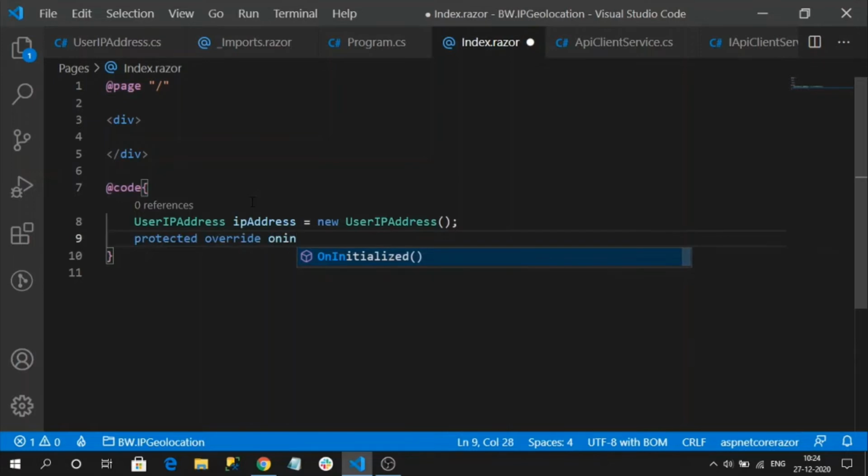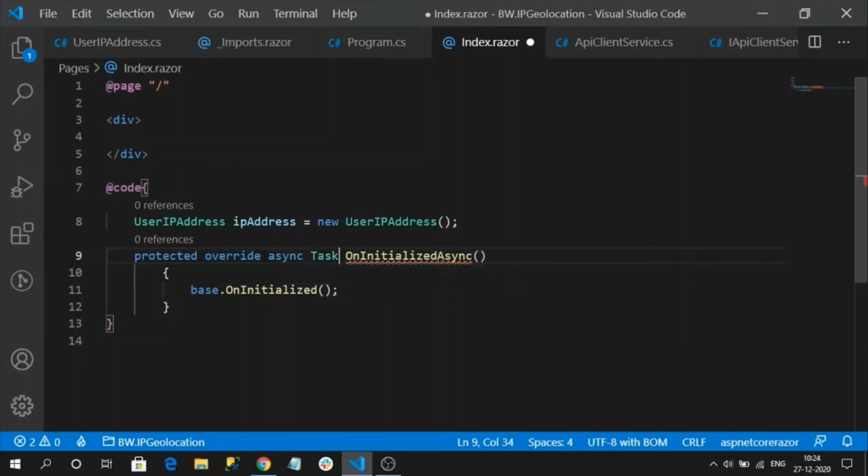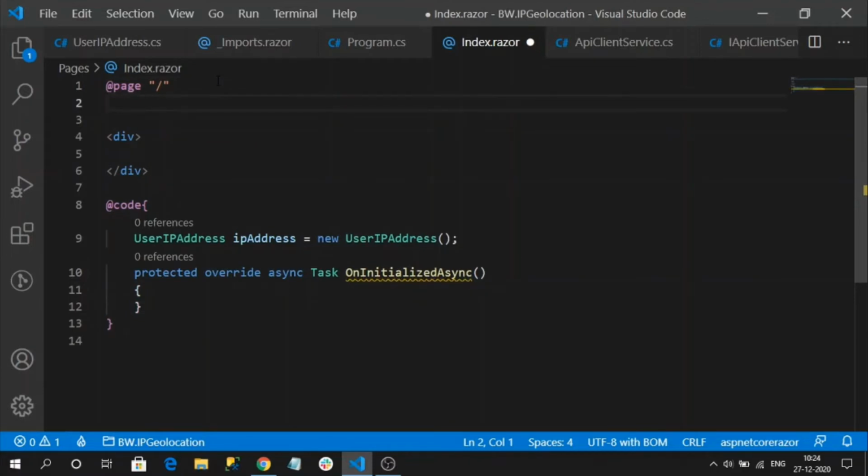So let me write that method. OnInitialized, okay. It is also available as an asynchronous method as well, so let's use it, async Task. Let's format it. Now let's inject our services here. For injecting, there is a Razor syntax, that is @inject. This will inject our services into the .razor file. I am going to inject my API client service.